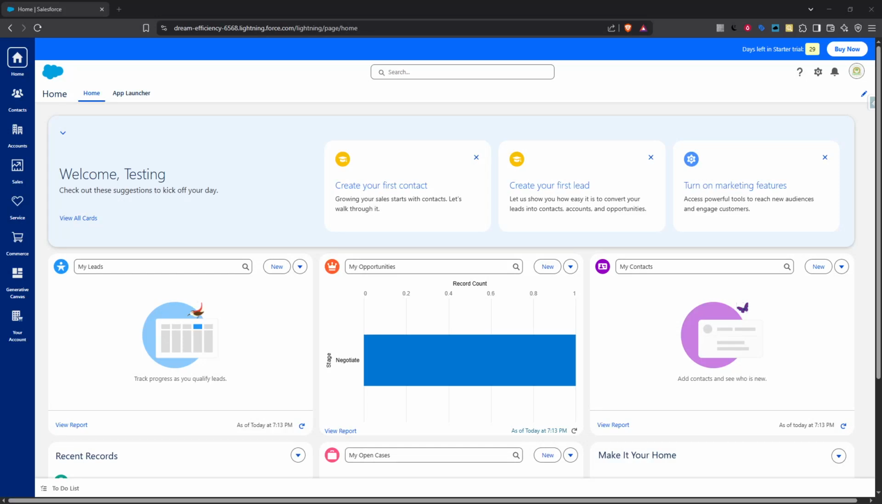In today's video, I'm going to teach you how to access the recycle bin in Salesforce. Whether you're tidying up your data or rescuing something accidentally deleted, understanding how to navigate to the recycle bin is an essential skill for keeping your Salesforce environment running smoothly. So let's dive in and learn how to do this effortlessly.